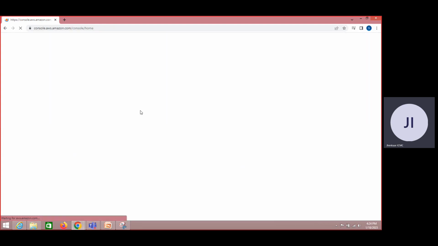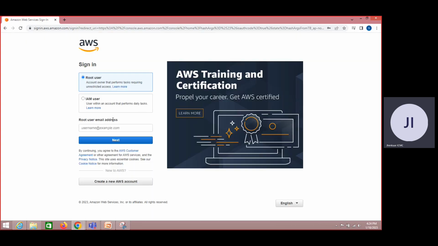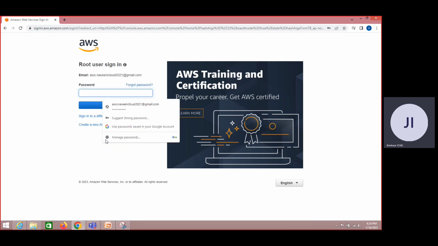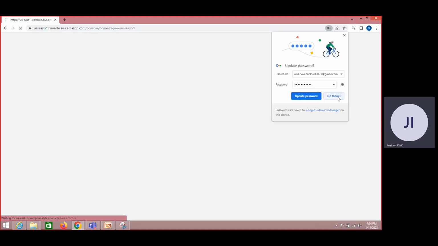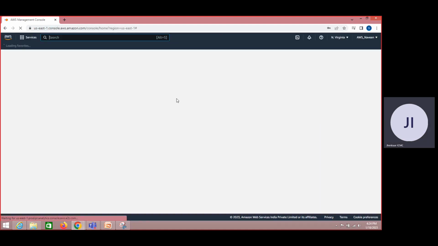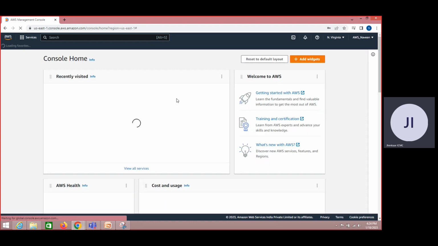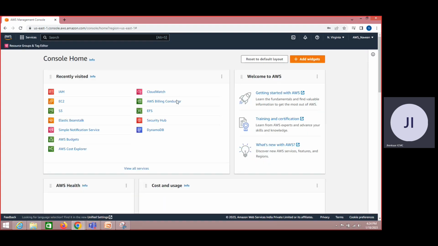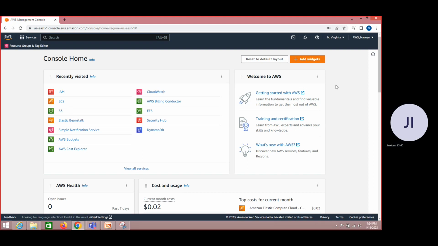In this case, it should not ask me to enter a multi-factor authentication code, right? So let me enter my username here, and now it is not asking me to enter any MFA code. I've just removed that authentication from my root account. Now I'll have to implement the same on my IAM user, right?